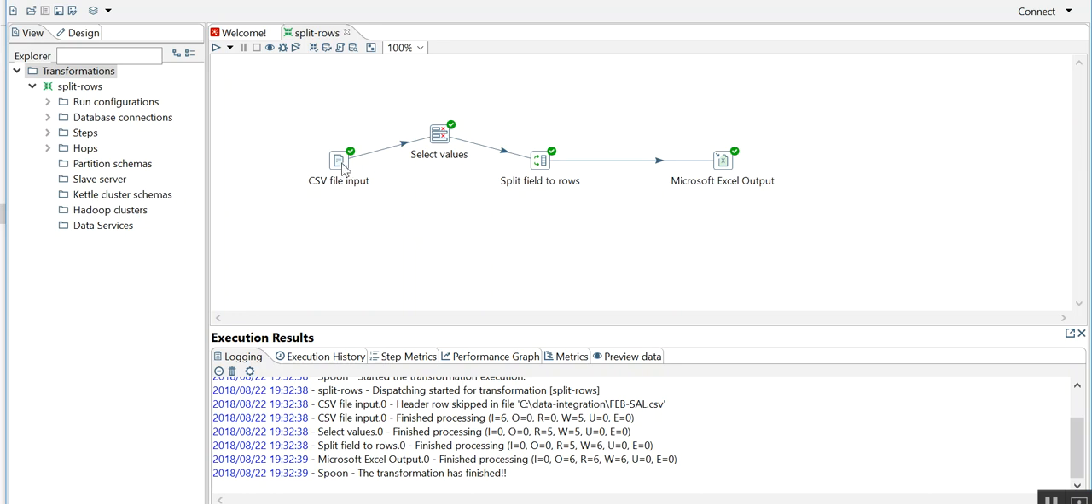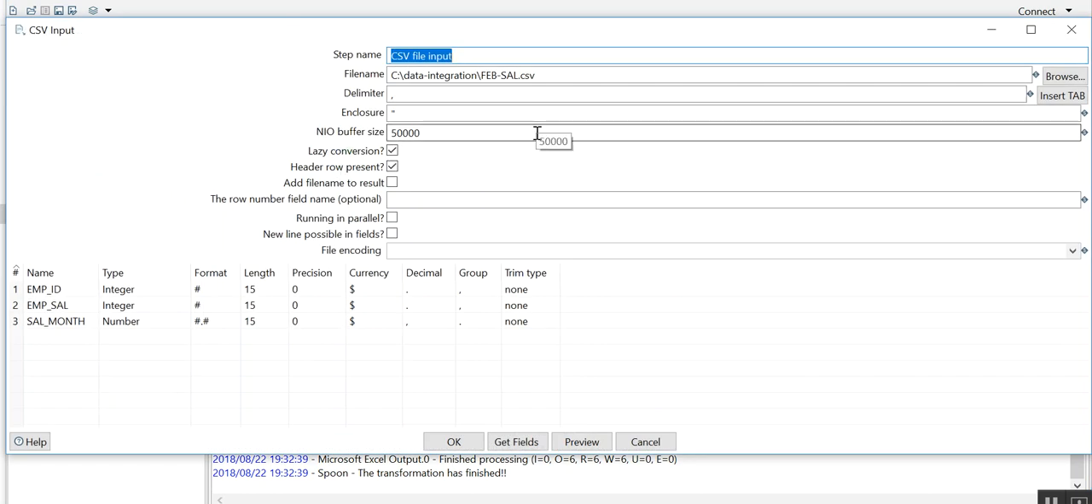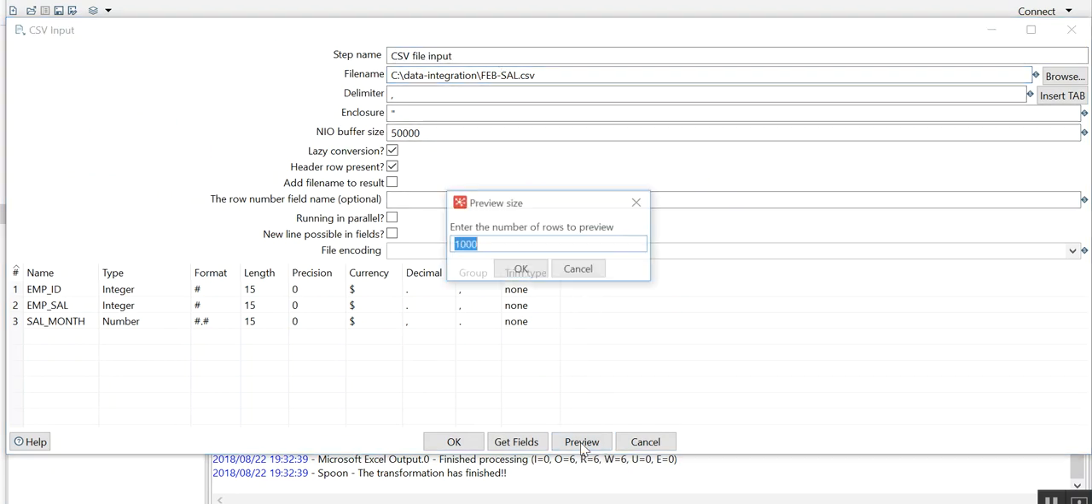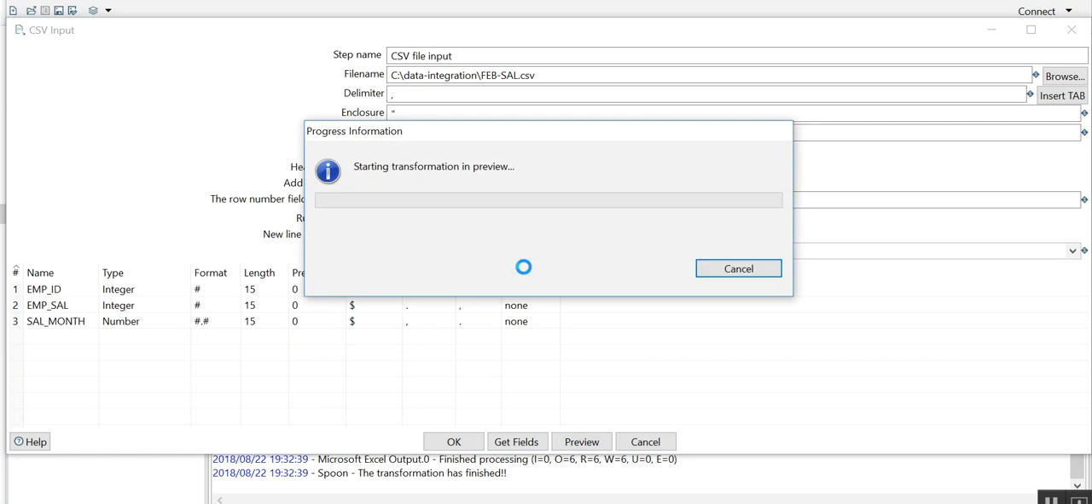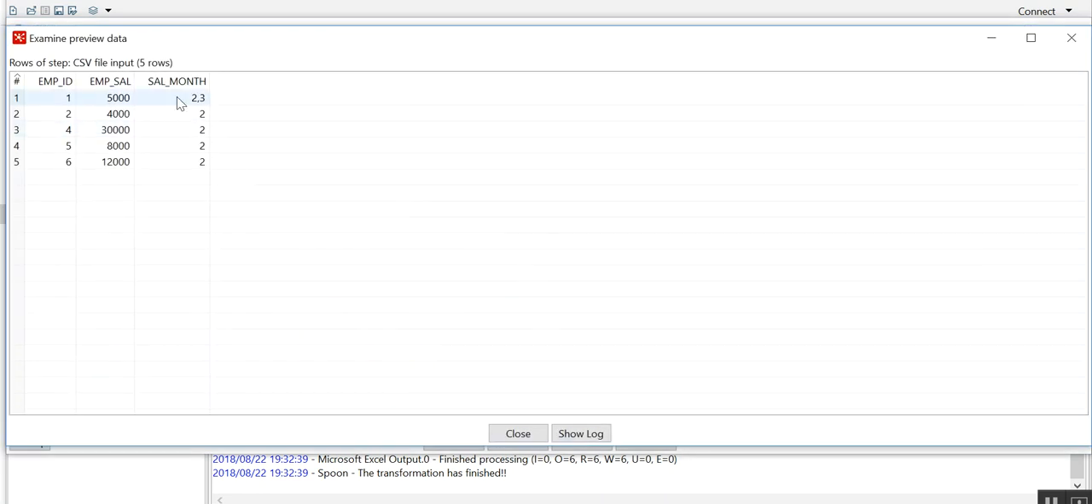For example, in this CSV file input, I have this Feb salary CSV. Let me preview this data. As you can see, in the salary month, I have 2, 3. So how I want it is 1, 5002, another row 1, 5003, separately for each month.